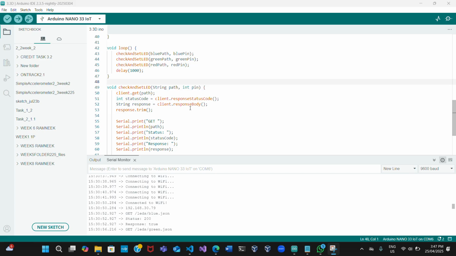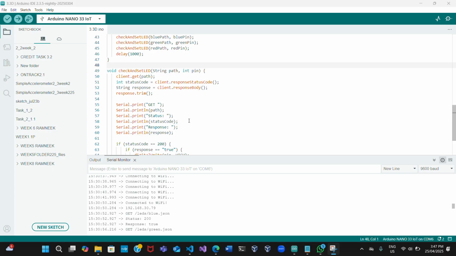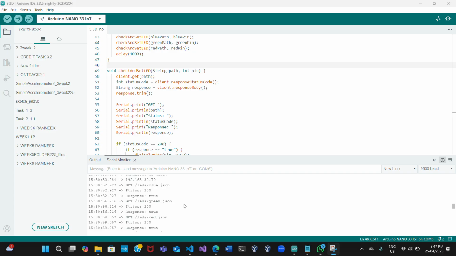This function is where the actual interaction happens. It sends an HTTP GET request to Firebase to fetch the current state of the LED, whether it's true or false. If the request is successful, the status code is 200, which I am getting right now, and it checks the value of the response. If the response is true, it turns the corresponding LED on, and if it's false, it turns the LED off. If the request fails, the system will print an error message in the serial monitor to indicate that it couldn't receive data from the Firebase.